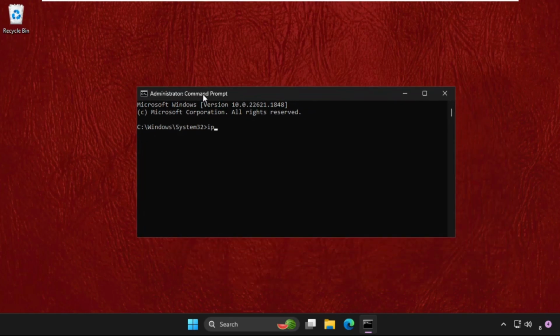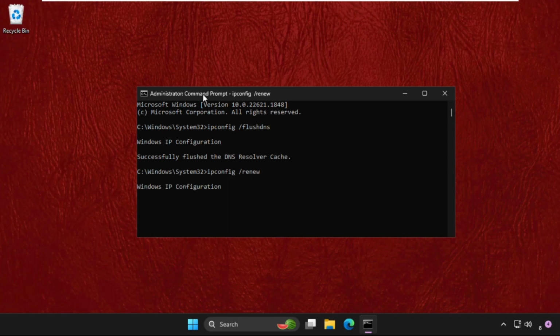Type ipconfig space /flushdns and hit enter. Then type ipconfig space /renew, and we need to wait for seconds to complete the process.